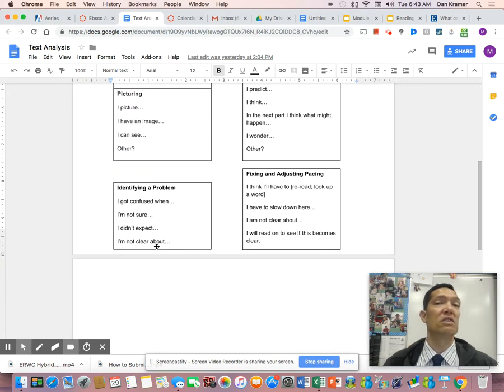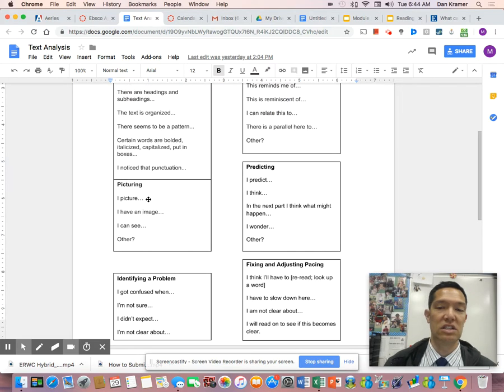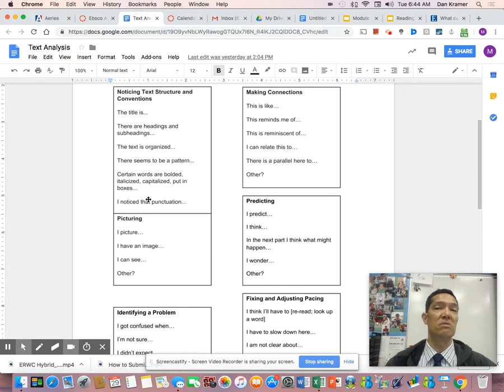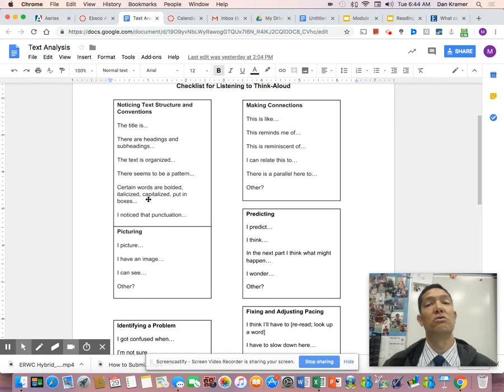If there's something you're confused about, there's nothing wrong with that. Identify it. I'm confused about this section. I'm not sure about this. I didn't expect there to be that. I'm not clear about this. These are things you could just write down. There's no answer to them. If you identify it, then it makes it easier to figure out the information you need to move on. Making connections is always a good thing. This reminds me of this. This is just like when I do this, that kind of thing.